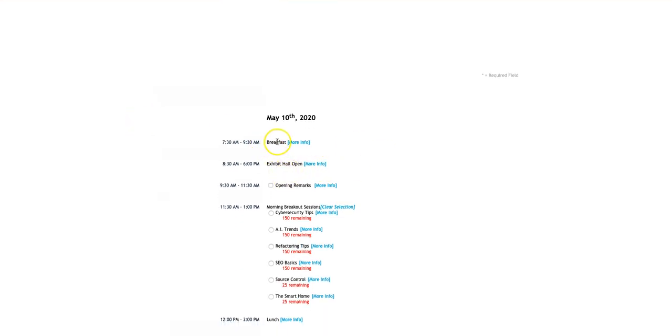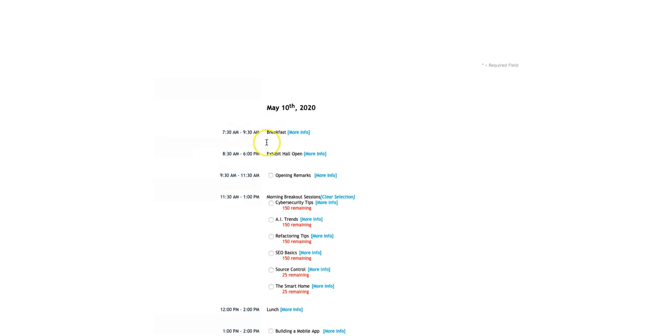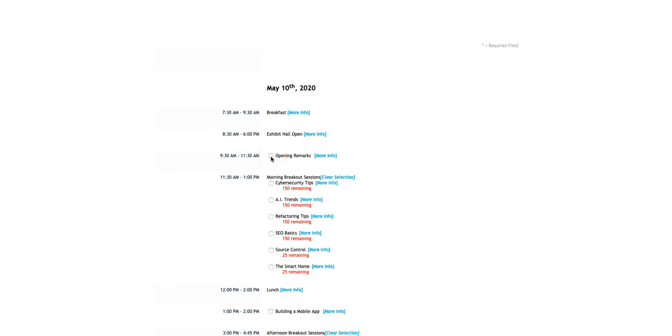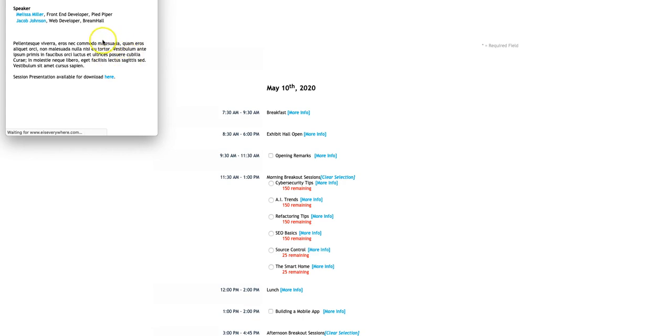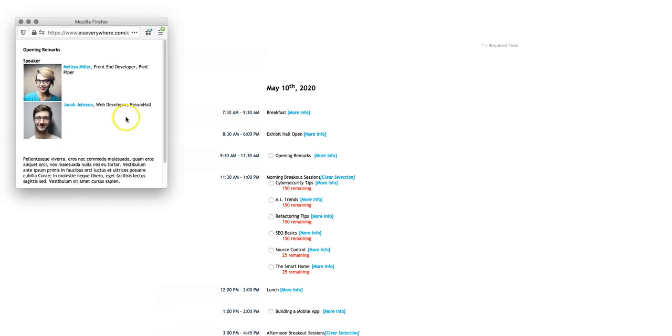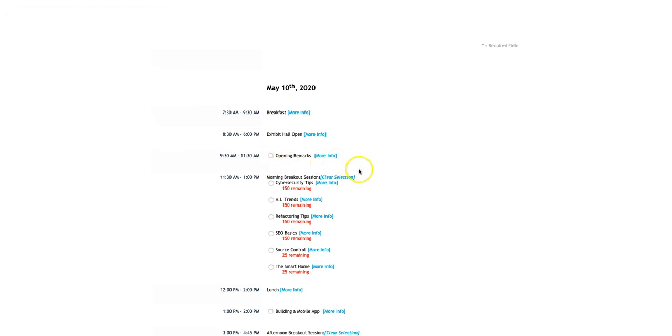You can have an agenda where the item is just simply displayed or forced upon the attendee. You know, everybody's going to be attending breakfast. It doesn't need to be a selection. We do, of course, have checkbox options as well. Now, of course, more information can be displayed about any one of these items, and you can opt to either have it open up in a pop-up window, or the information can simply display below.